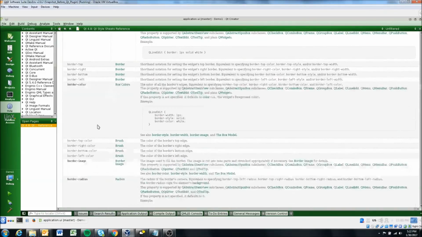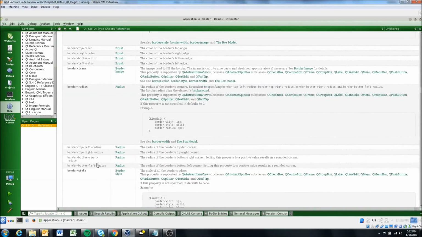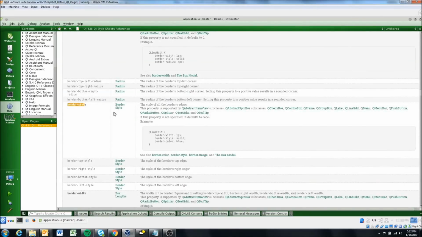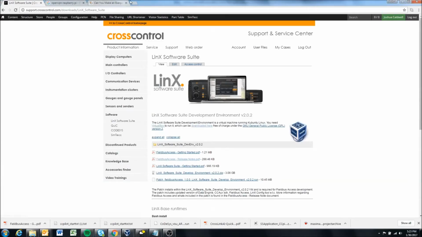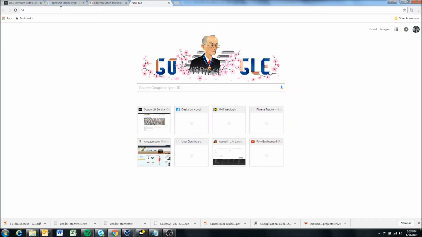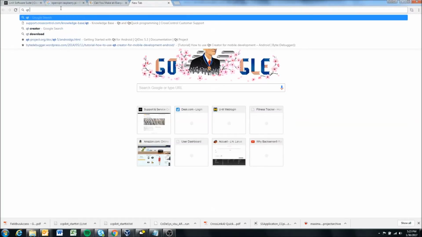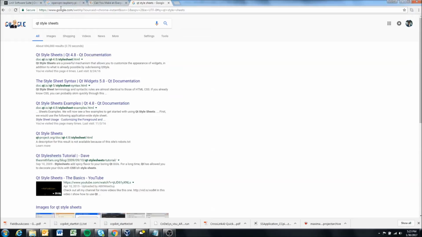In this case, what I'm going to do is border style. And there's different border styles that we can select. It sort of gives you here the syntax to change a border style. But Qt has very good documentation. So you can search online for Qt style sheets. And here we go.